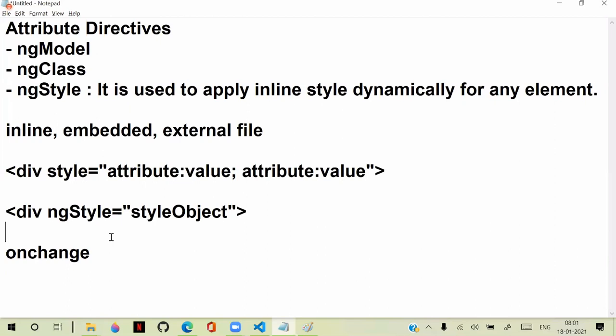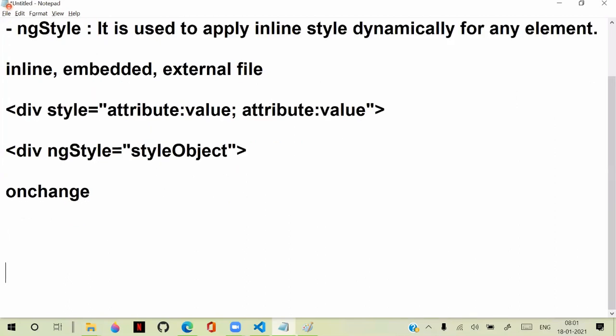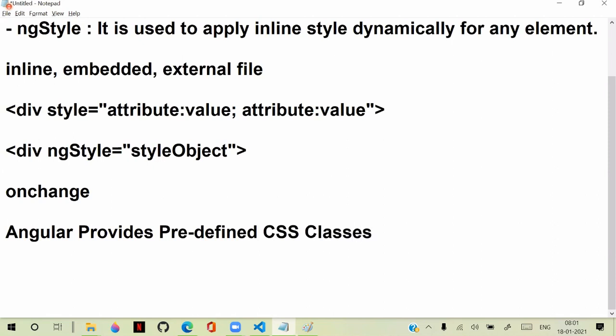Another important point is that Angular provides predefined CSS classes. Angular has its own classes which you can apply and use in validations. They are validation classes actually. You can simply say predefined validation CSS classes.